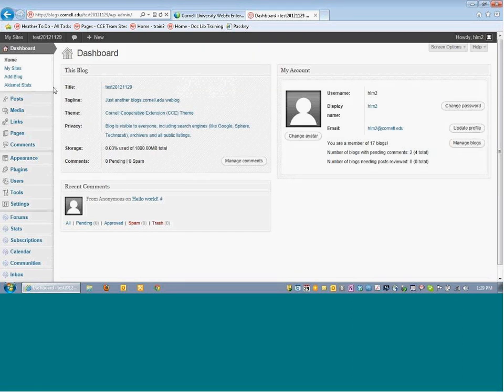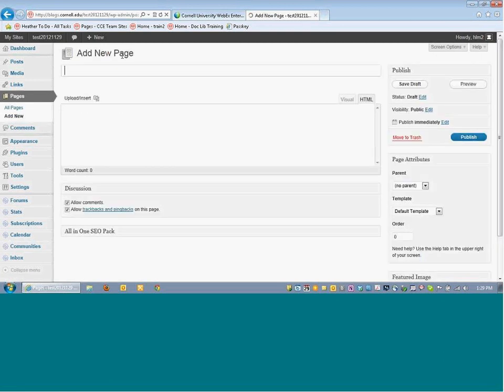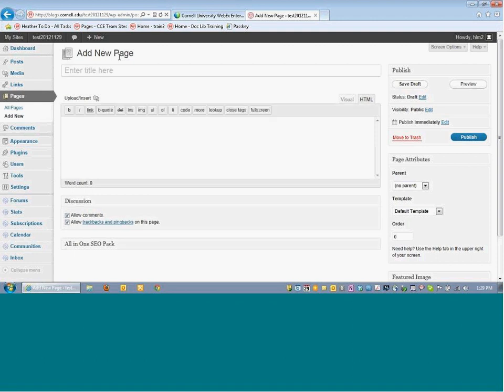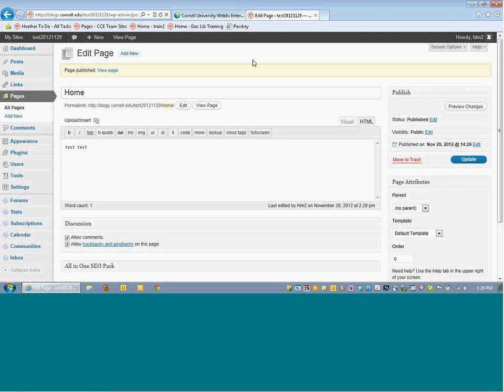Okay, so the thing you have to do when you're going to do this is create a page that's going to be your home page. I'm going to go to Pages over here and say Add New. It's a boring page because I don't have time to show you too much more, but I'm going to make a home page here. I'll put a little bit of text on there and publish. Okay, this is our home page.